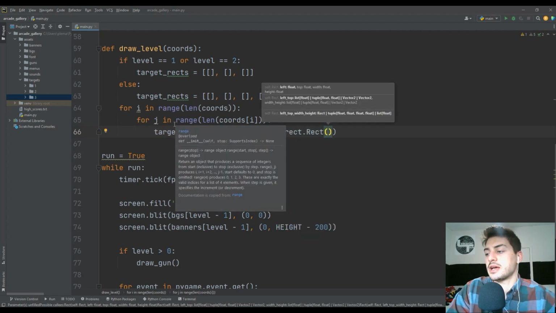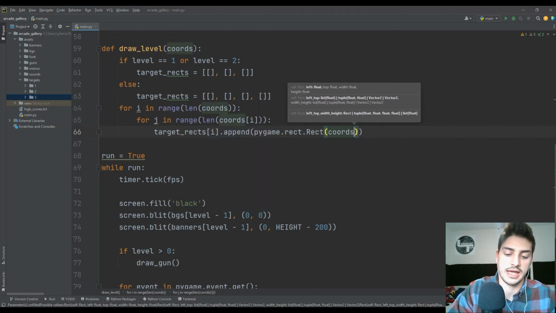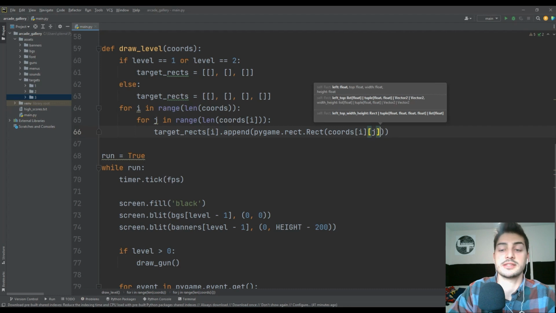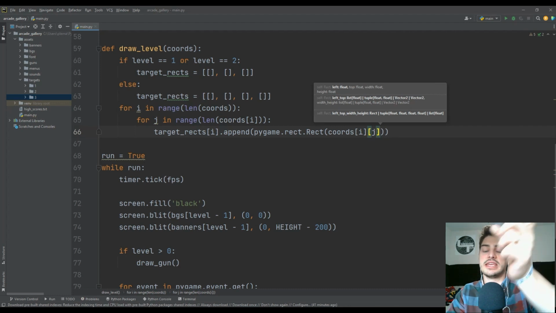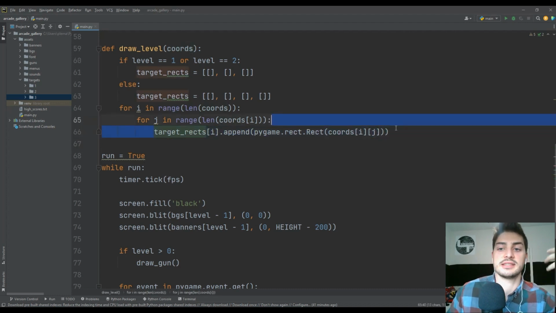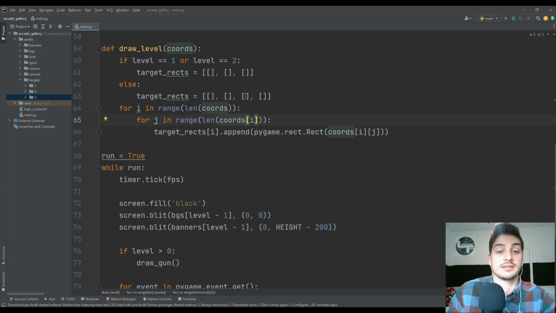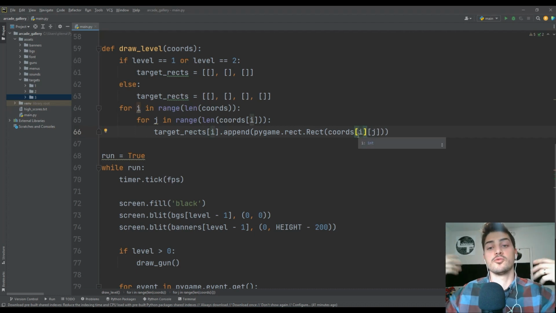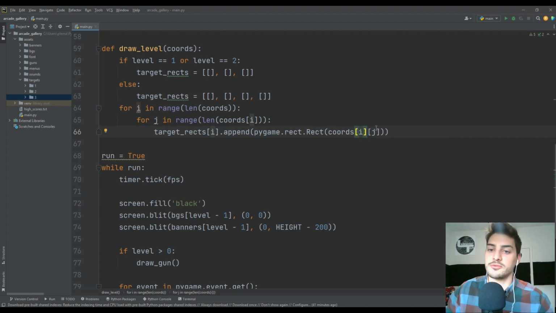And so pygame.rect.rect, and it's gonna be coords at I, J, so that's what level, and then that's what individual enemy. And so I will say we're gonna do some stuff here that is the right way to do it, but maybe it would have made more sense if we'd initialized the coordinates first. We're in a little too deep now, but I promise we're gonna show how we initialize the coordinates right after this, and then I'll come back and review this if I remember.